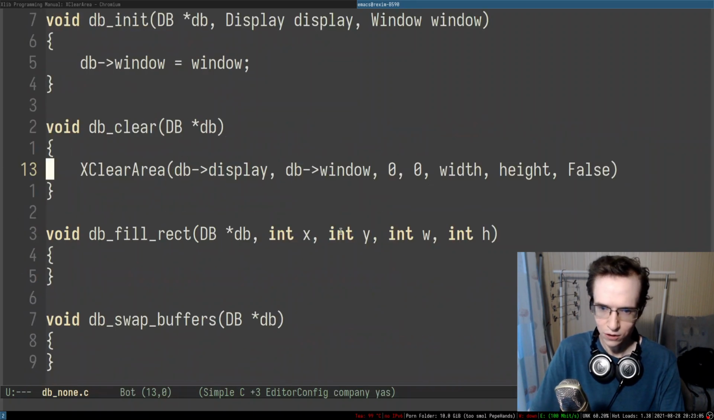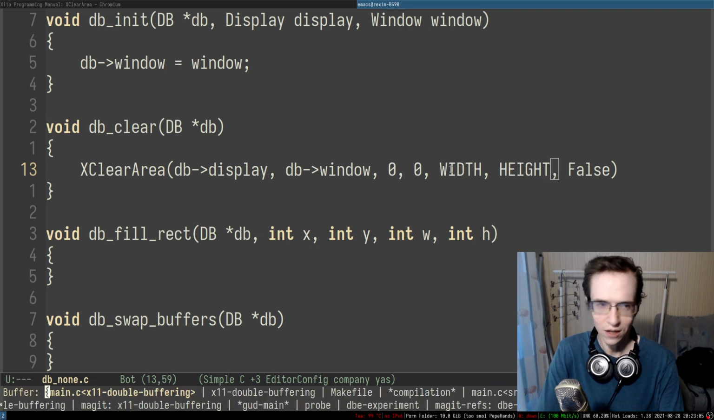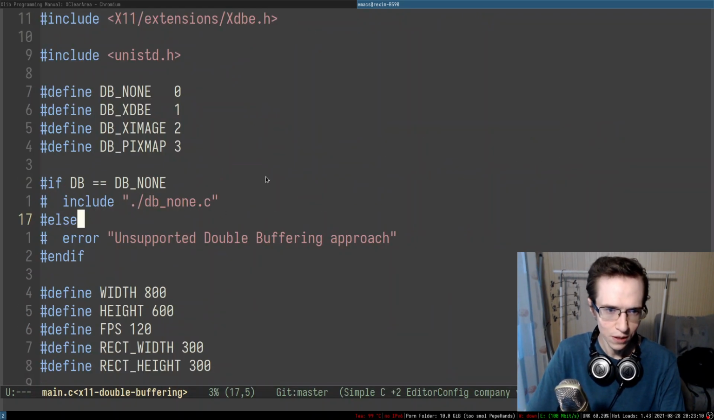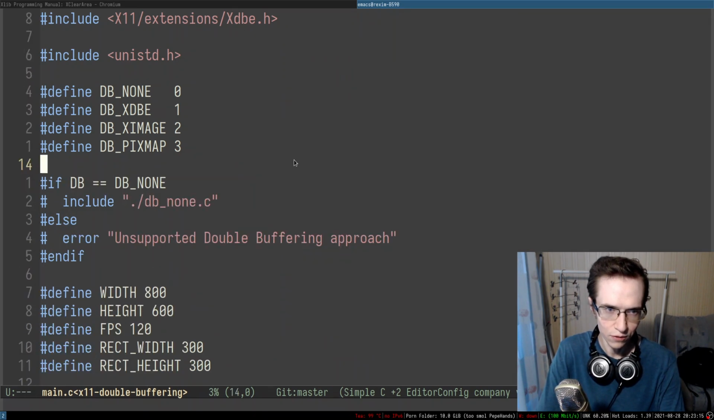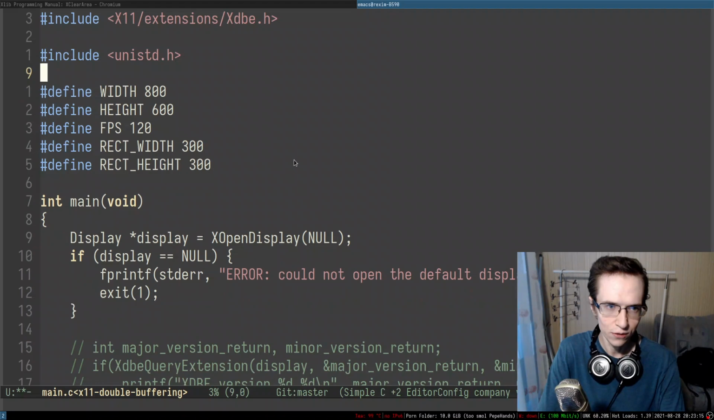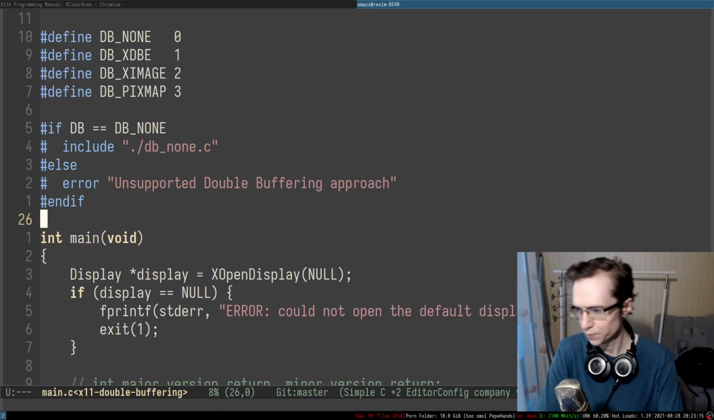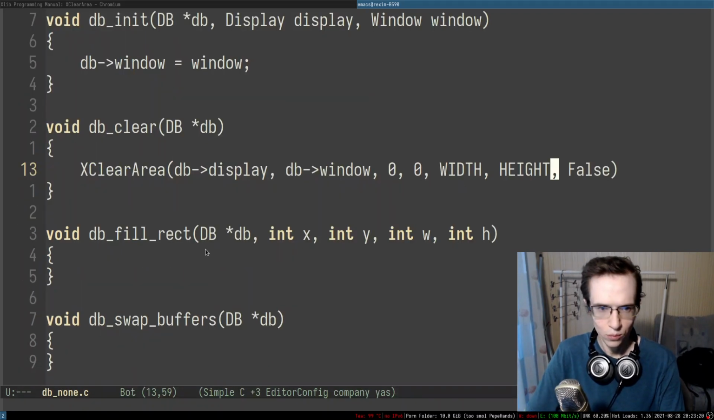So I'm going to basically assume that width and height are global constants that are available to you all the time, which means I have to maybe put this entire stuff below where we define them, like so. Below where we define them.